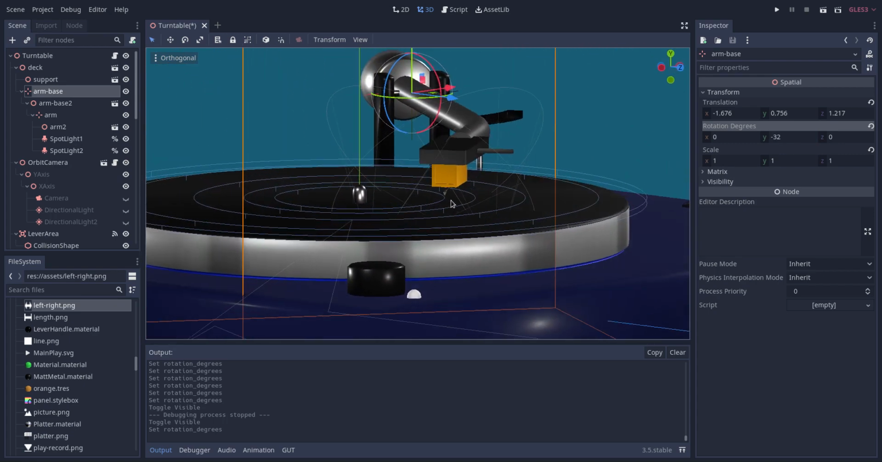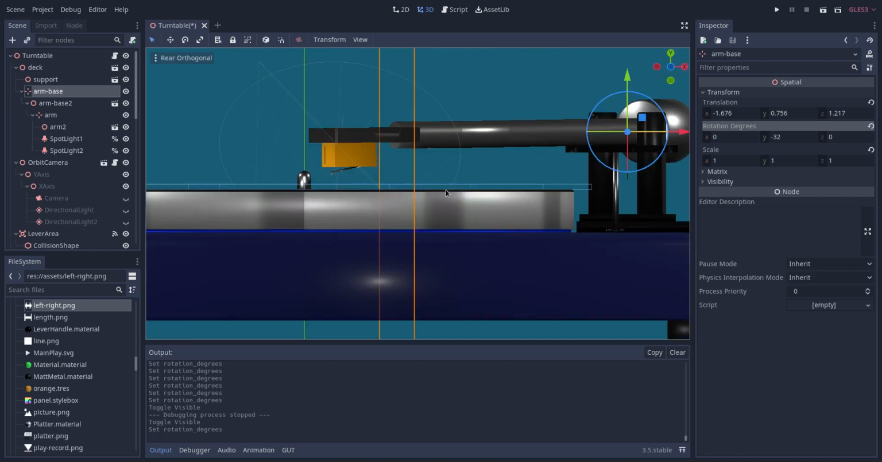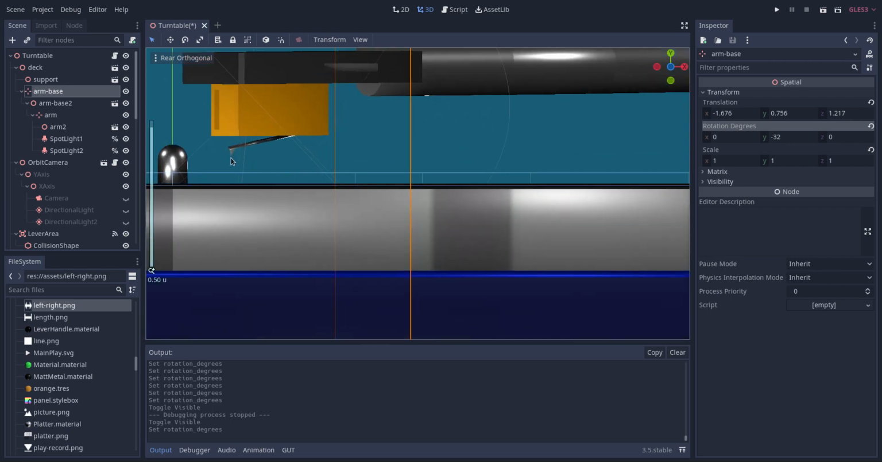So we want to get this down on the surface. We want to get a side view. Let's click on the gizmo Z there. So we want to zoom in. We want to get this needle touching that point there on the area we showed before.